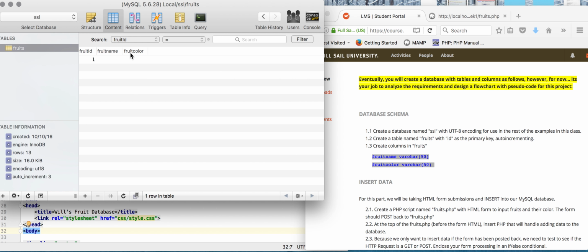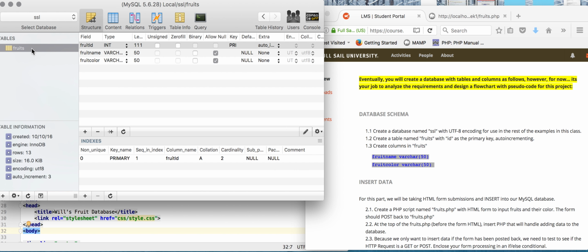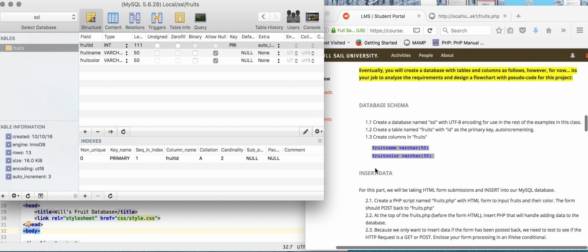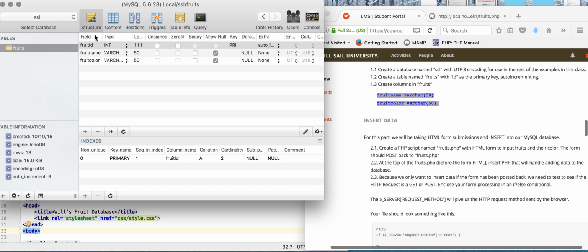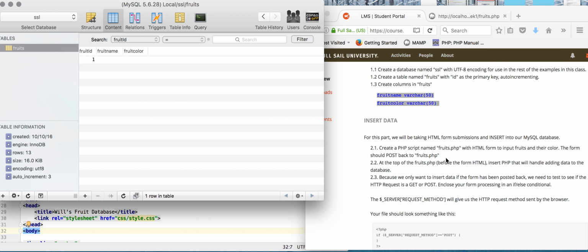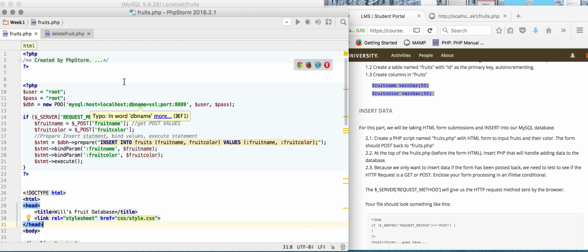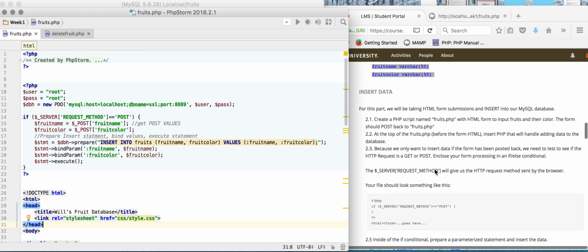I created a new database here in fruits: fruit ID, fruit name, and fruit color, all of our cars that you can provide information into. With that, I went ahead and started my own fruits.php document where I passed in different information such as the network access to access the database, as well as all of the post information to get it, as well as our bind parameters and execute parameters.